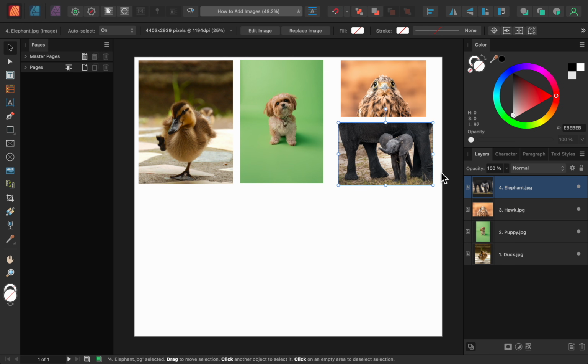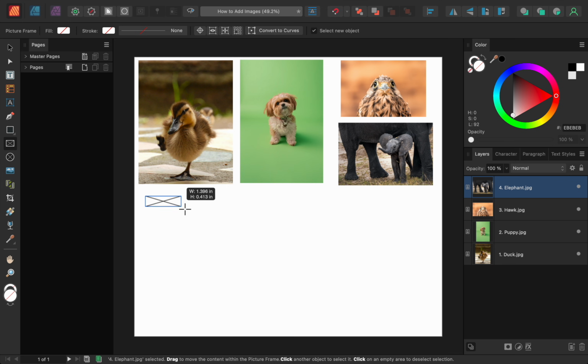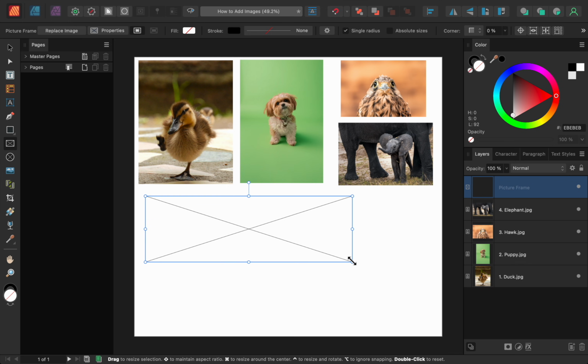Okay, now I want to show you how to put your photo into a picture frame. This allows us to change how much of the photo is visible, kind of like cropping it. To do this, we need to first make a picture frame, so get out the picture frame tool, and then click and drag to make a picture frame. Then press on the Place Image tool and choose the photo that you want to put in the frame.